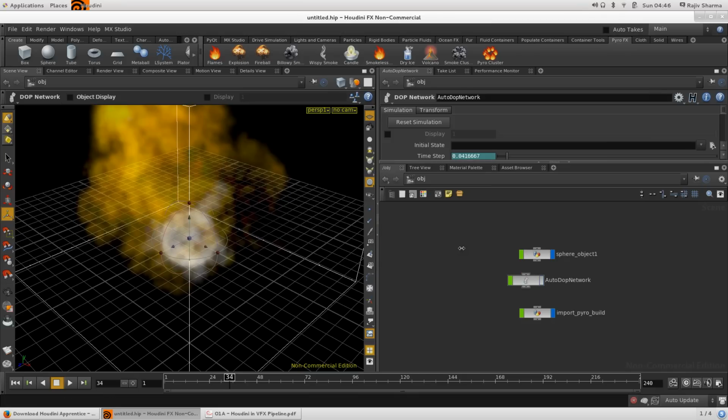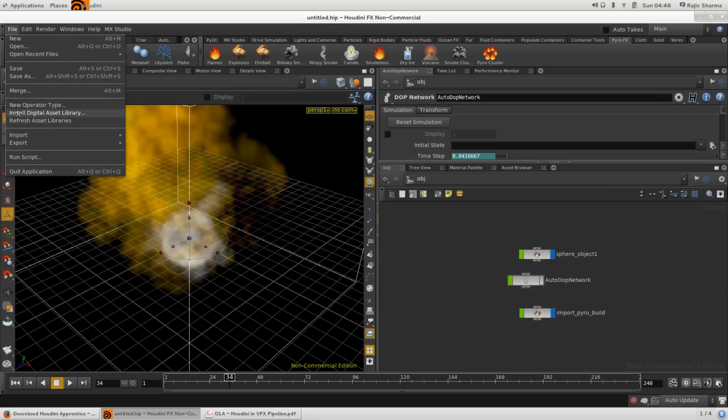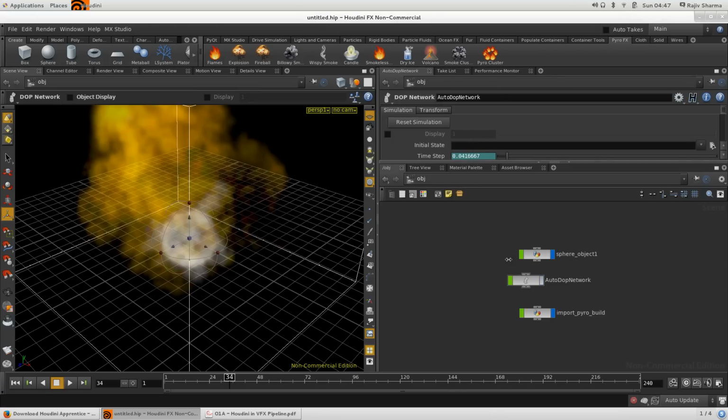All right, so this is the shelf. Now let's move to the top level menu, file, nothing interesting, and these options are related to Houdini digital assets that we call HDA. Basically in Houdini we can combine nodes and save those nodes as an OTL. OTL stands for operator type library, which you can create here, like new operator type, it's VFX type. We will go through that.